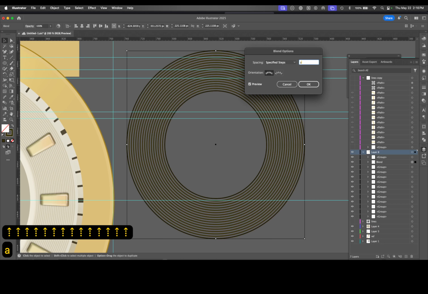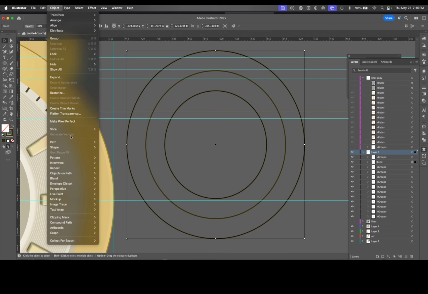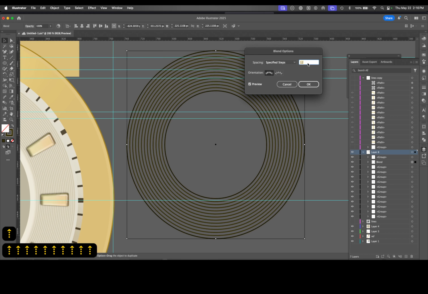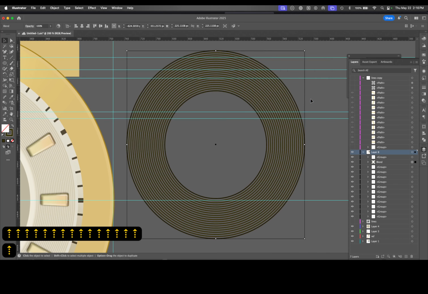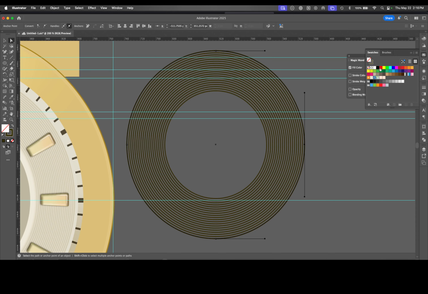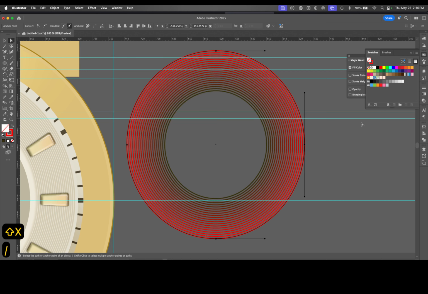Now the cool part about this is it will, Object Blend Make. If you guys need to go ahead and go, I know class is over. Blend Options, specified steps, and we'll go whoop, like that. And then if I click OK, then I can select one of these, and you can do all kinds of interesting things with it, and it will blend. And so you'll see that it's blending in color or whatever else.